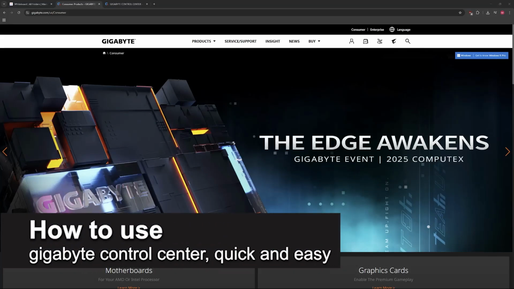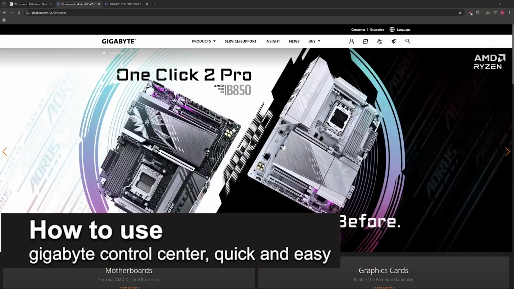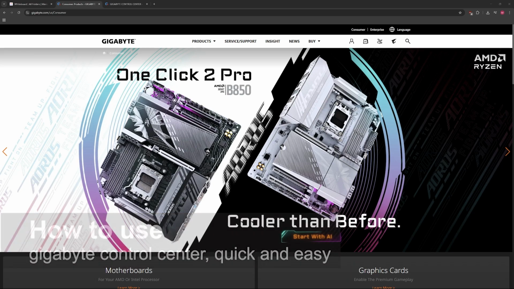In this video, I'm going to teach you how to use the Gigabyte Control Center. It's a very easy process, so make sure to follow along.